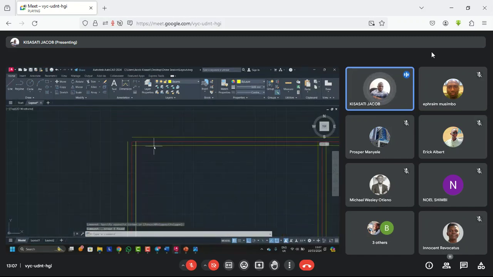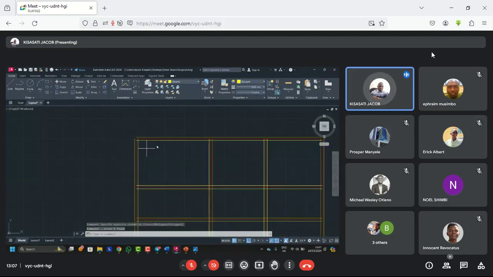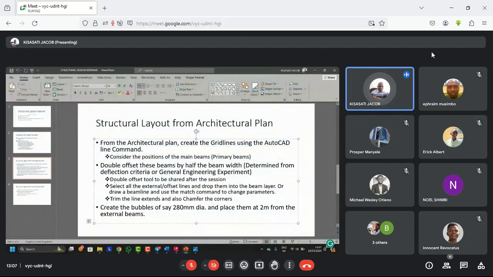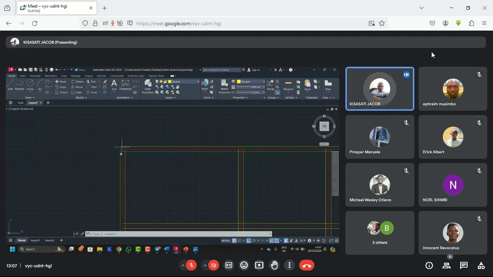Then, what is the next thing to do? You have to trim the extents. So I think I wrote this one down, but you have to double offset. You have to select the external or the offset lines and drop them into the beam layer, or you have to draw a beam line and use the match command to change the properties. I think that is what I have actually done. You just have to draw a small line outside, then use the match properties. So after this, you have to trim the extent.